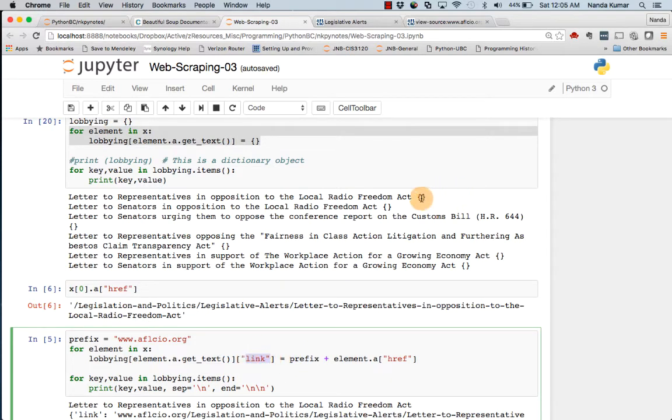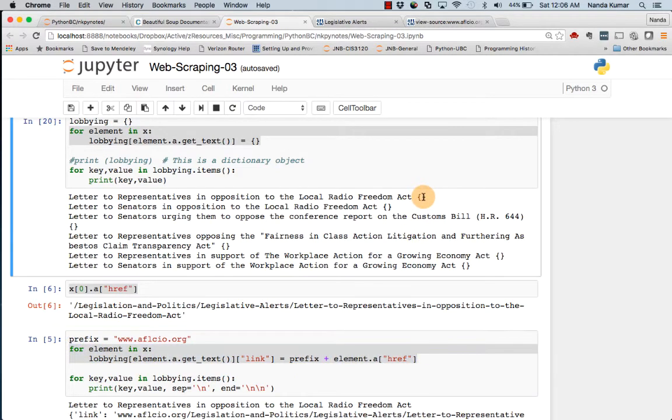So I put a link, and now I have the key. I'm saying the first element here would have the key link, and whose value would be the prefix, plus, the concatenation operation, element.a href, which is this, right? So the value of link would be aflcio.org and then slash all of this. So we got the whole link. What we are doing here is we iterate through the loop one more time and we populate the dictionary, and we now added one element, link, for each of those.